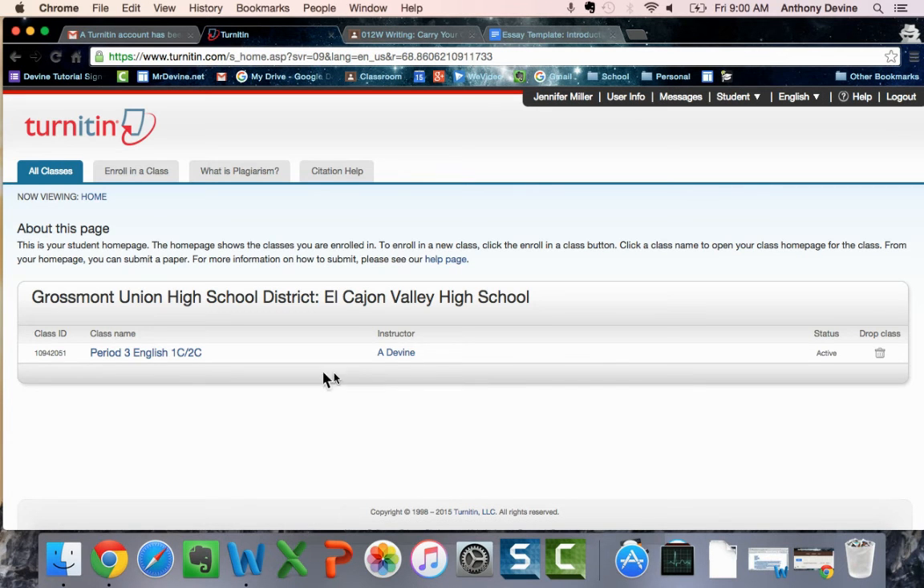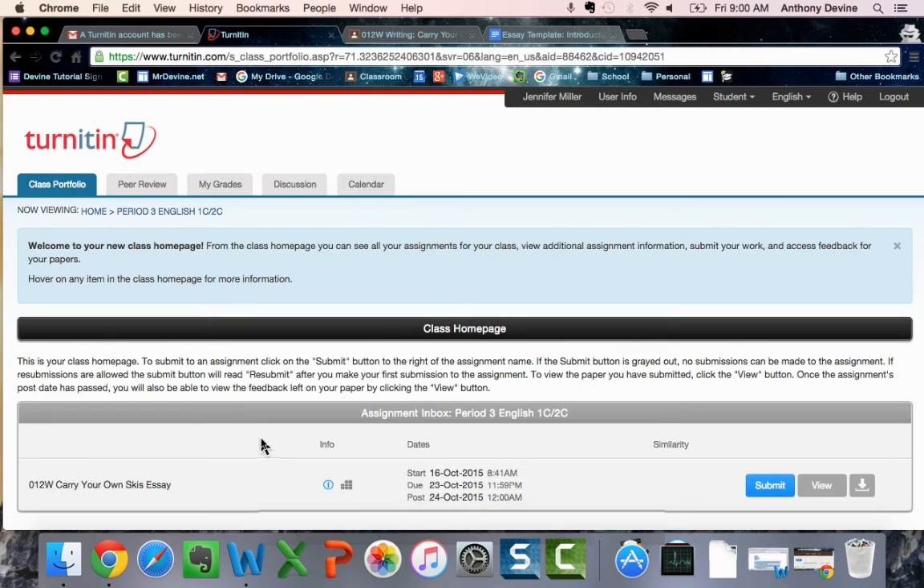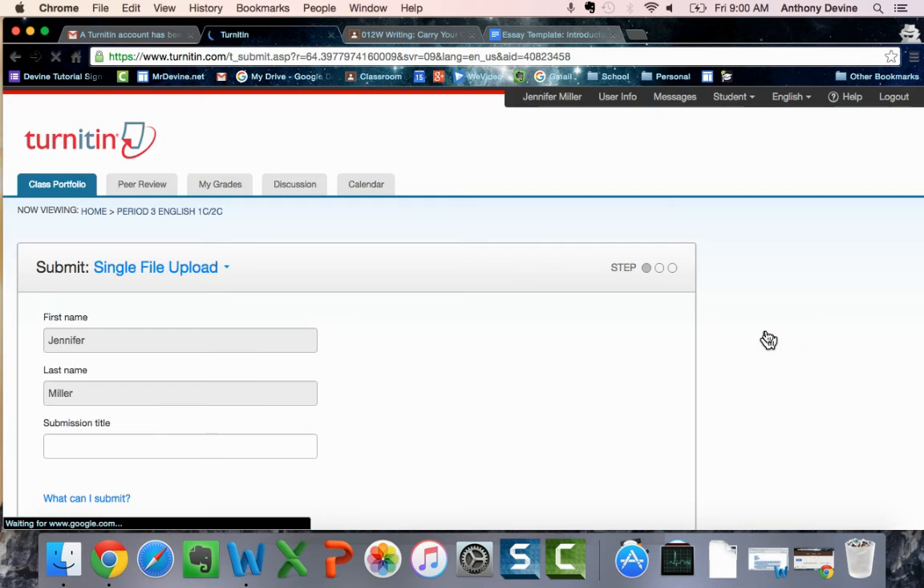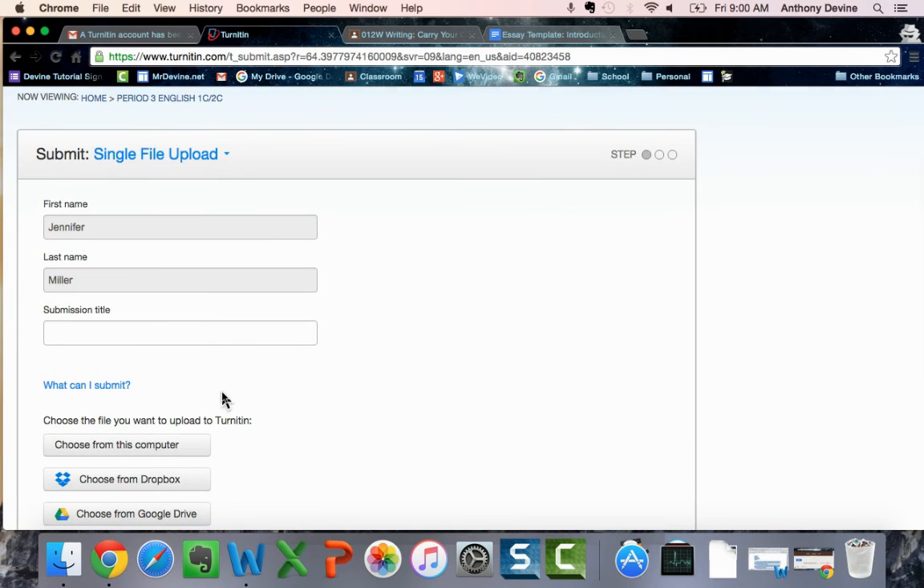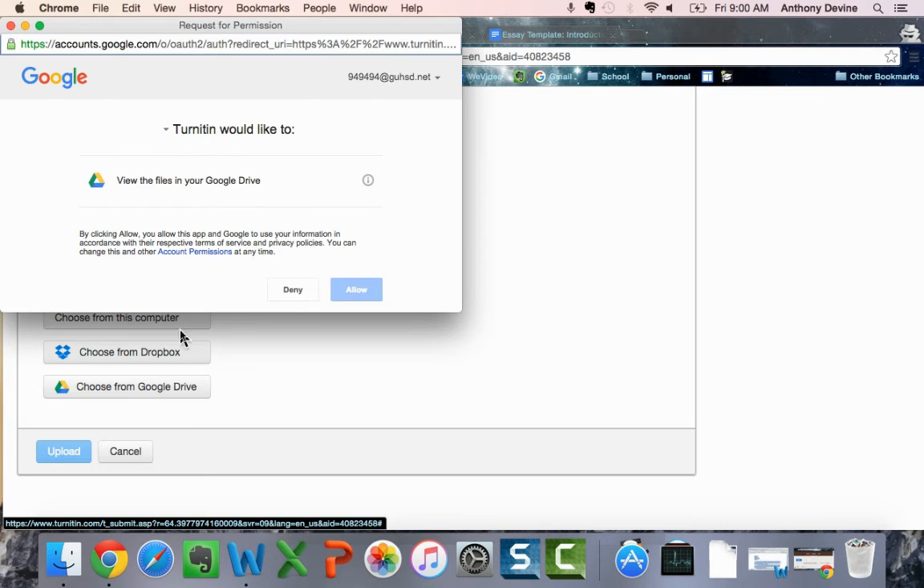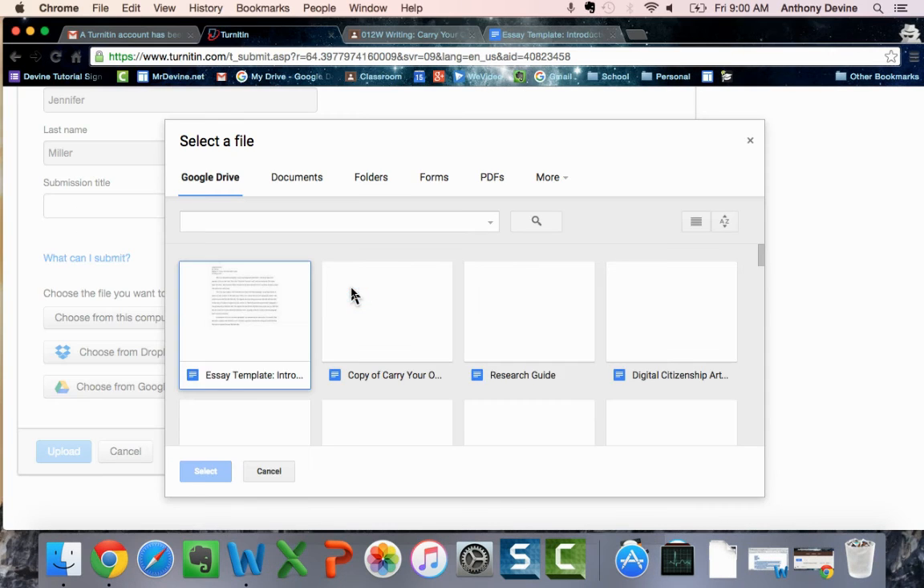Then you'll see you're in a class. You can click on that class, and there's an essay that you have due. You're going to submit an essay. You need to have a single file upload. You can choose a file from your Google Drive, which is great because, you need to allow access, which is great because you wrote this in Google Drive.